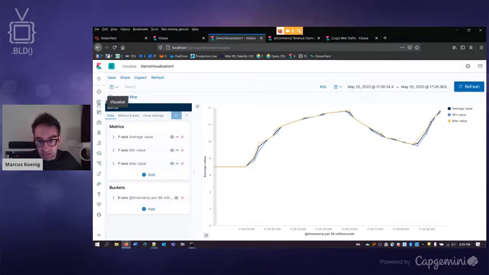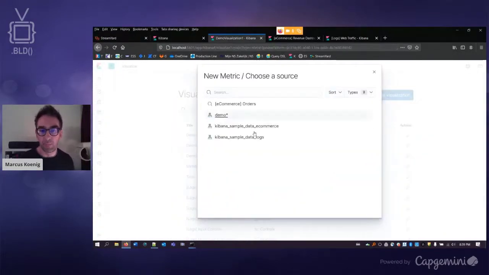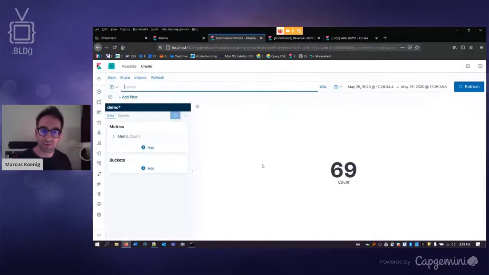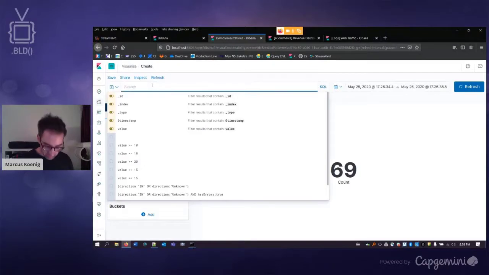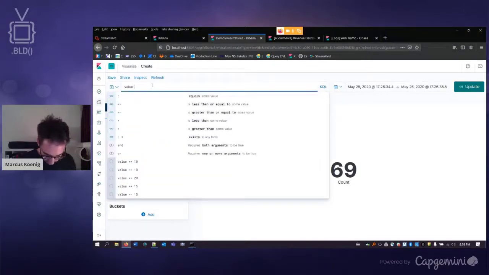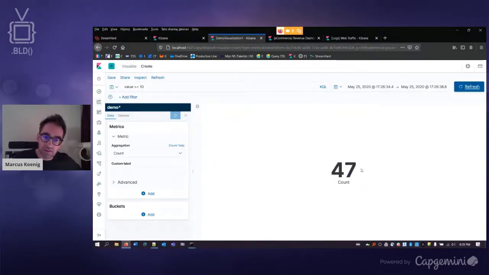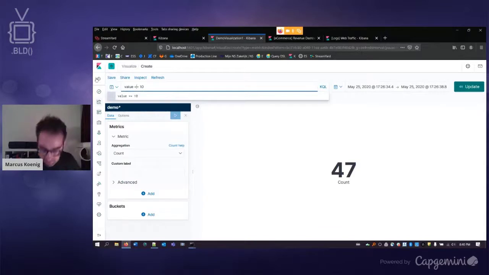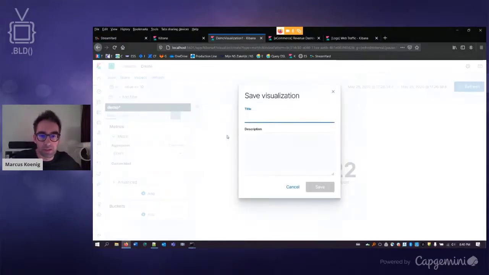I'm going to do a quick second visualization, and in this case we're just going to do a count metric, which is nothing more than a number. This number, for example, could show that we have a problem with the sensor, that it is maybe too cold in the environment that the sensor is actually reading. So I'm going to say value larger equals 10, and then I'm going to get a count of how many entries I have that are larger than 10. Or in this case, maybe let's make it an underrun. Let's say how many we have below 10, and that is then 22. And let's save that, for example, as demo visualization 2.